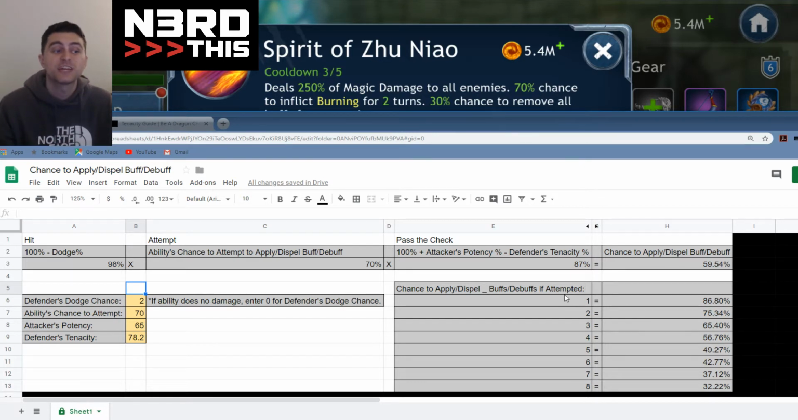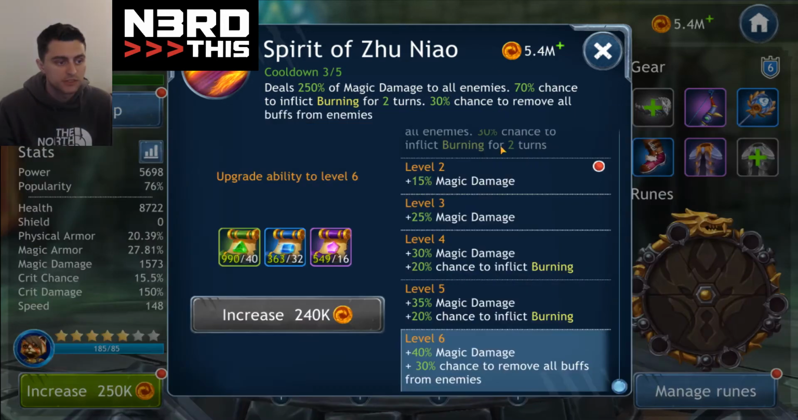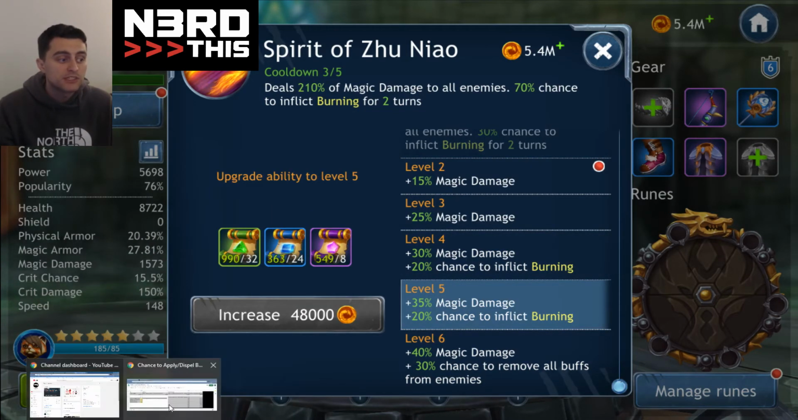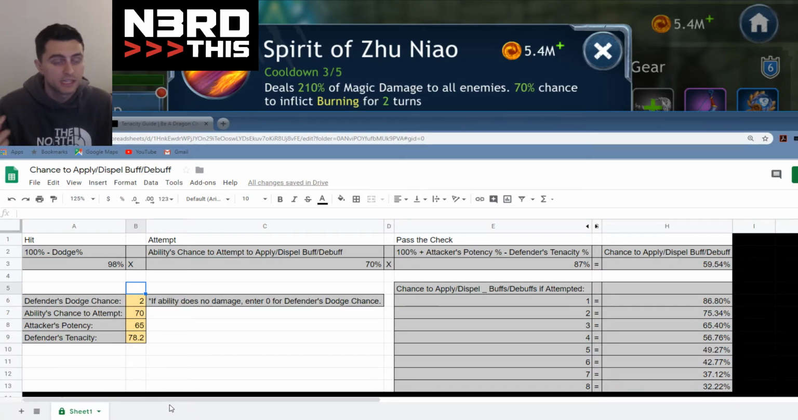Your potency cannot increase. You cannot increase this number. Only ability increases can do that. As you can see, it starts off at 30, goes to 50, goes to 70. So it can be increased as long as there are ability upgrades that allow it. All right, so you've got to successfully attempt, then you try to pass the check.